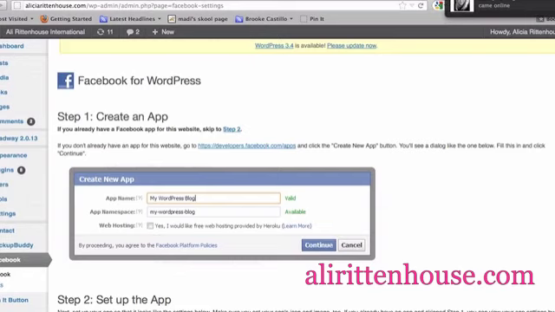So here we are. We have installed it. We are on the Facebook for WordPress plugin page. And what it wants for us to do is to create a Facebook app for this website. If you have done this already, you can go ahead and skip to number two. I'm going to guess you have not.